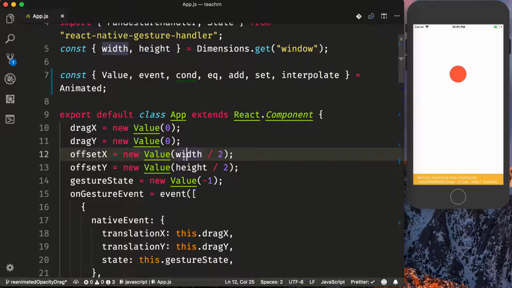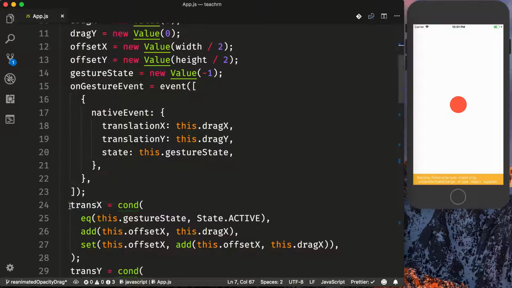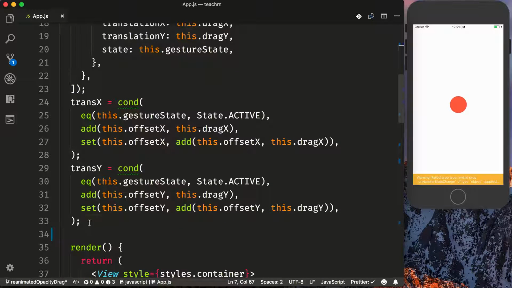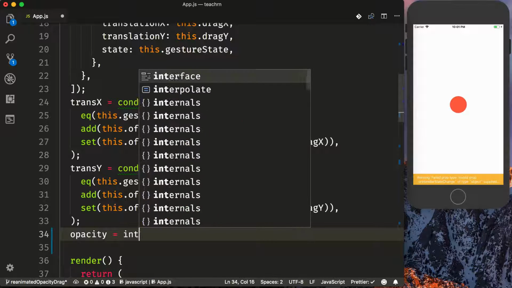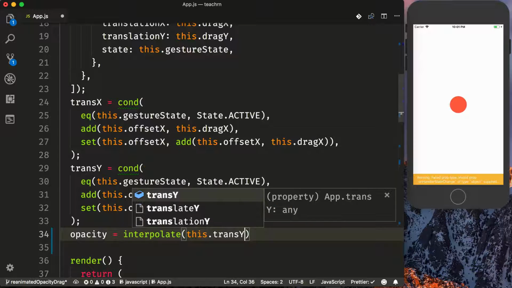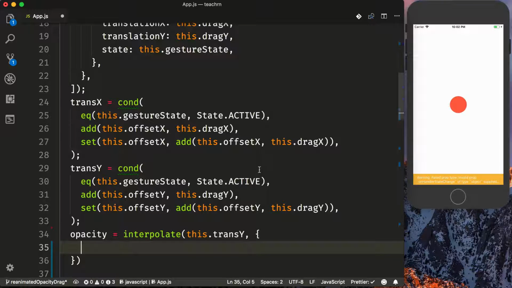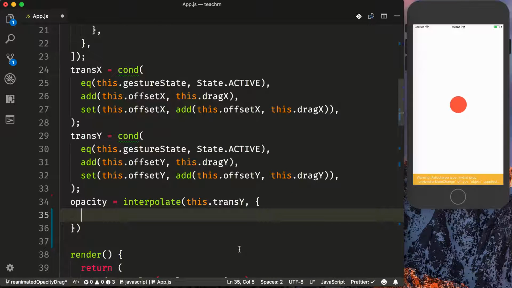Now we can control effects based upon the trans x and trans y. So we're going to also pull in extrapolate, which will be working in conjunction with our interpolate. And we're going to set up two interpolations. The first is going to be the opacity. So we'll say opacity, and we're going to use our interpolate on this.trans y. And so whenever we go any direction on the y-axis, we're going to trigger a new opacity.